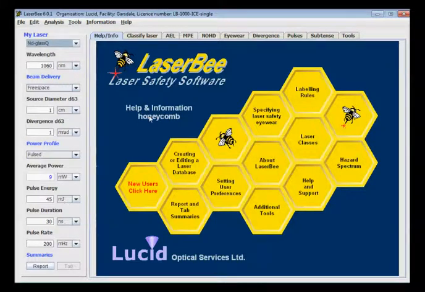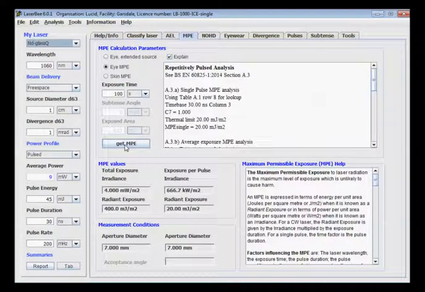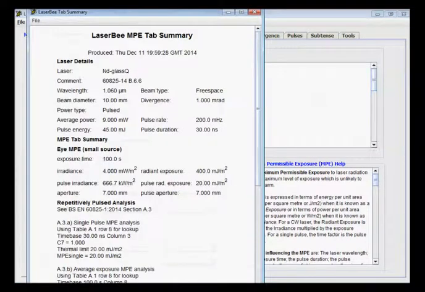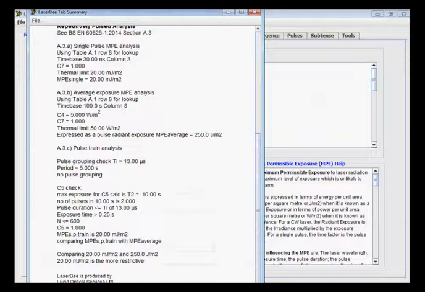Of course, now we have a pulsed laser, the MPE calculation gets a little more difficult, but LaserBee is up to this. You'll see that it does the standard calculations of the three different types that you have to do and compare the results of these three calculations and choose the more restrictive one.